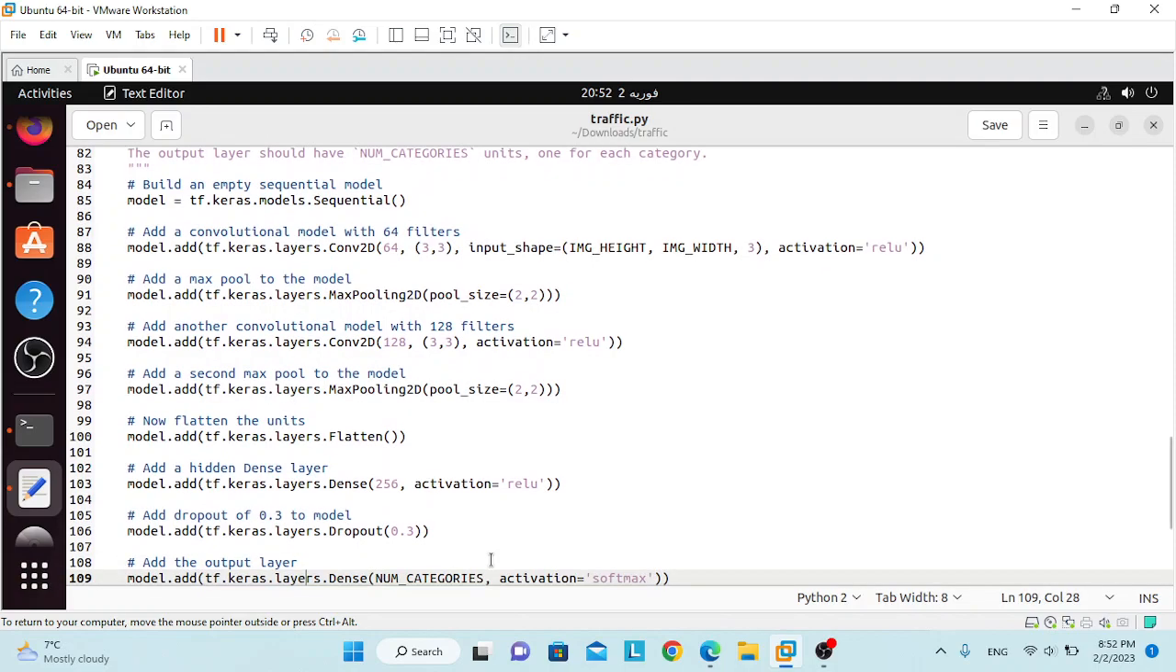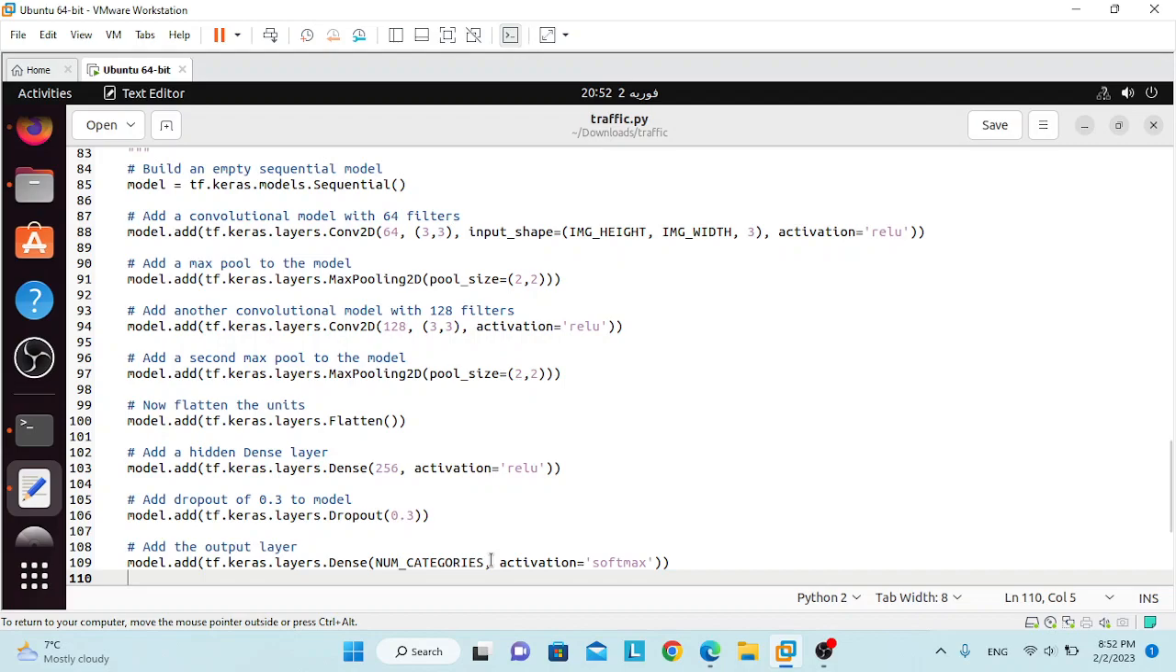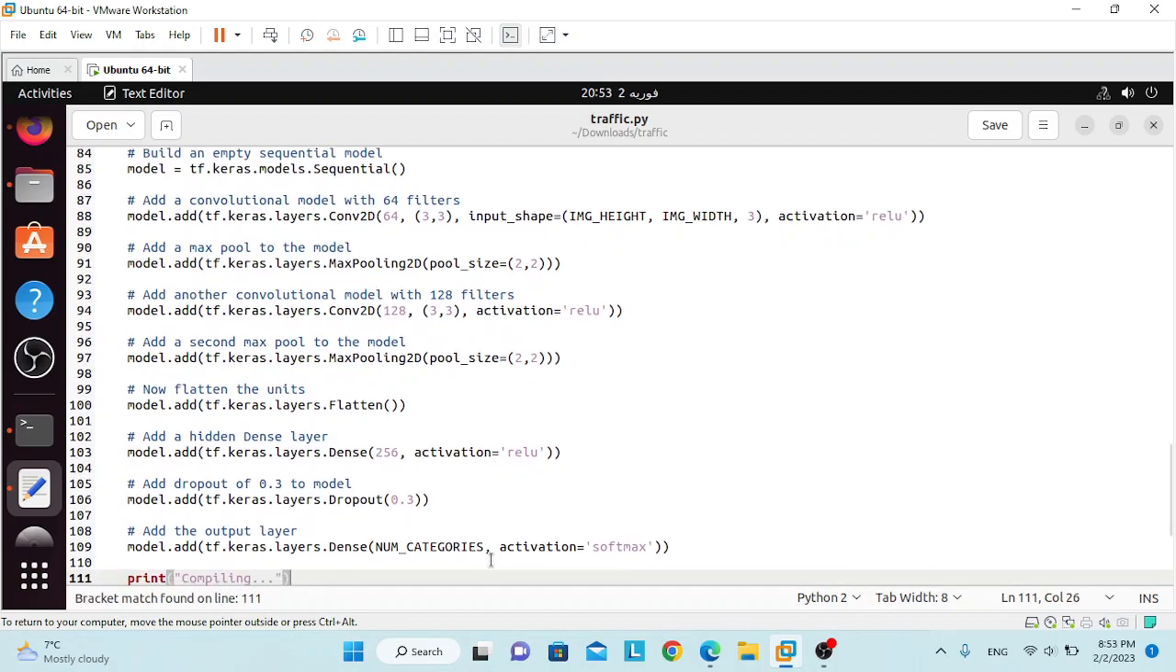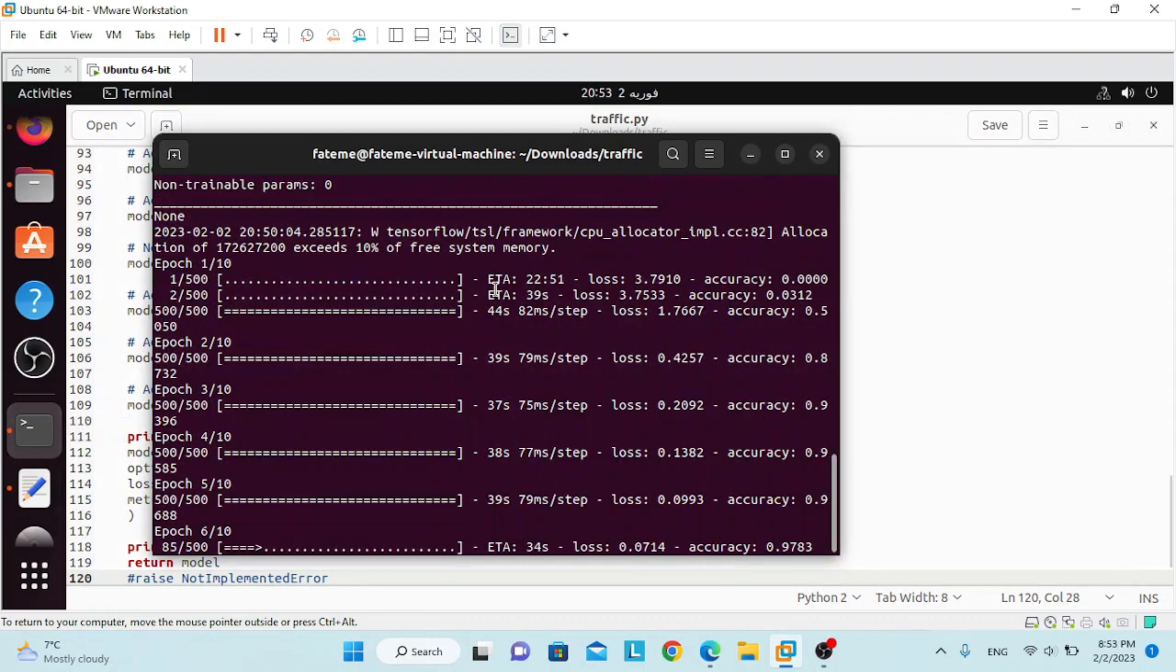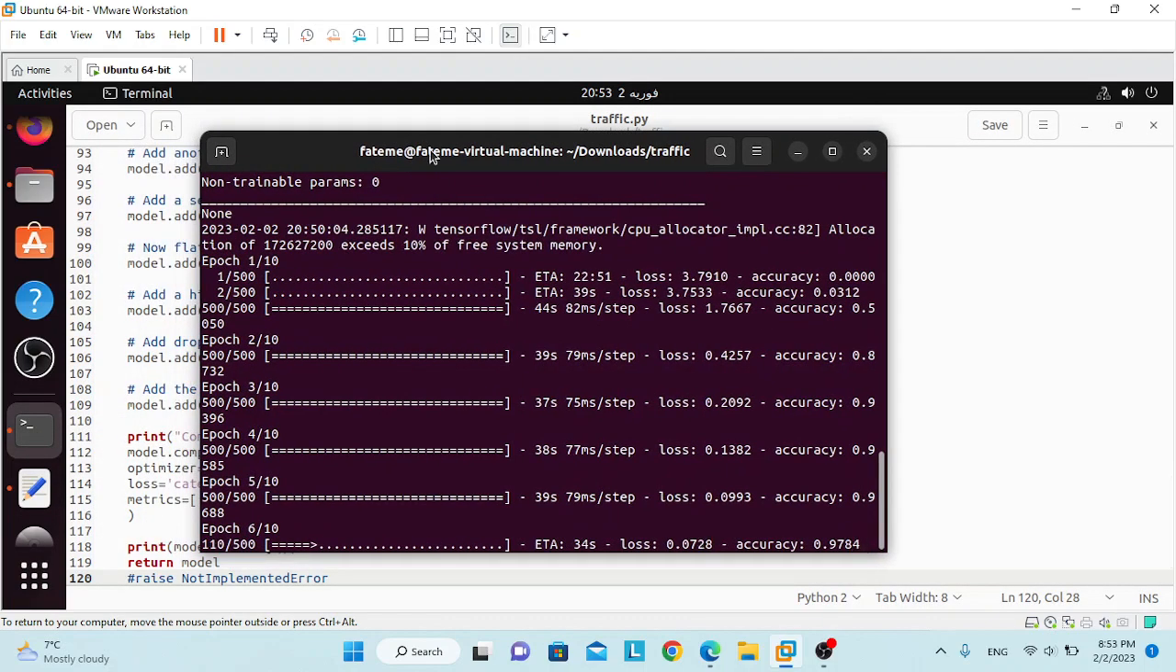And ultimately, an output layer with a size equal to the number of categories, which here is 43, is added to the model, and here the activation function is softmax to provide a probability distribution. And also the model is compiled with these settings as you see, and this model is returned to the main function. And here is the code.